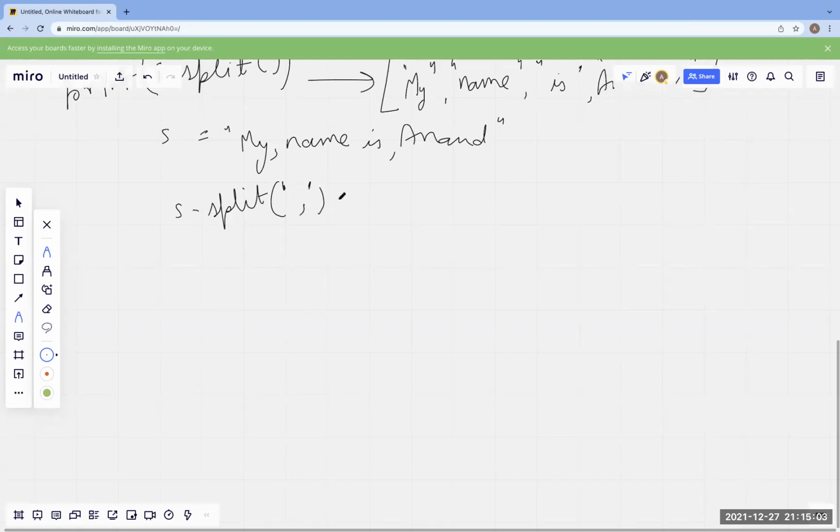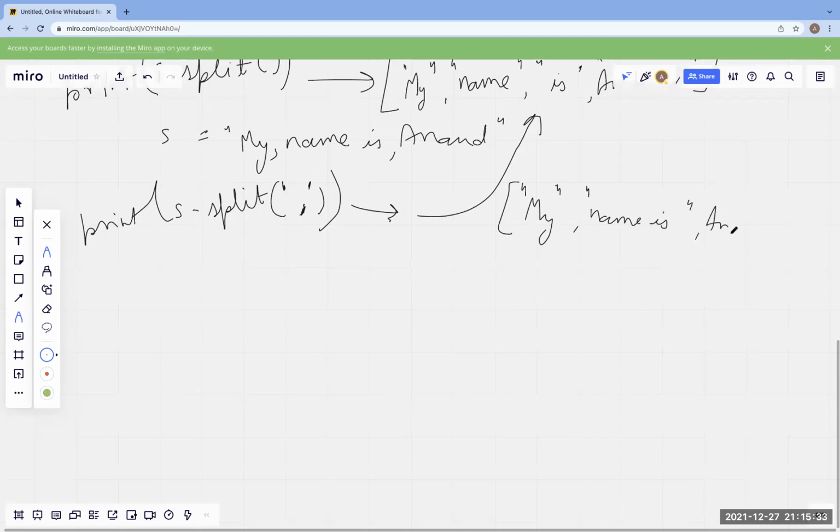And if we provide a comma here as the separator, now if I print this, the output would be the same. The separator is comma here, so this output will come: my will be separate, then there is a comma, then the next element will be name is, which is one element, and then Anand is the third element. Right? Understood, guys? Any question or anything till here?